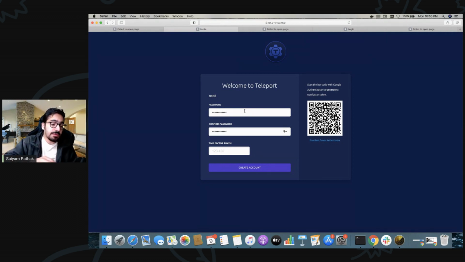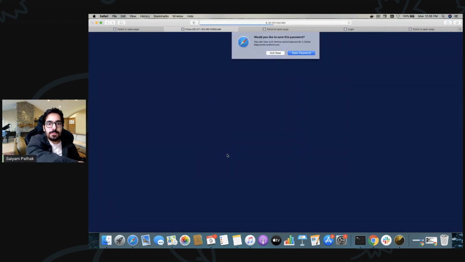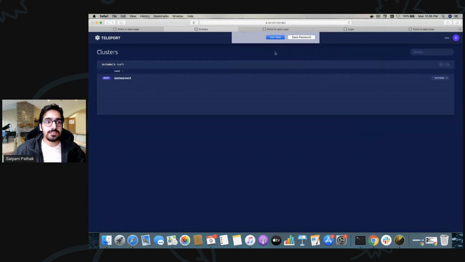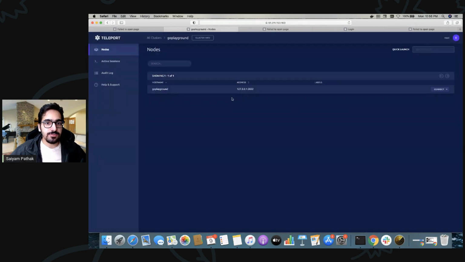This is a password that I'm actually setting up, and now is the two-factor authentication code. So I'll open the Google Authenticator app, scan the barcode, and after scanning the barcode, I'll just put the value. I'm authenticated. This is the Teleport UI, and you can see I have root access to this particular playground server. Now I can add additional nodes. I will show you that.